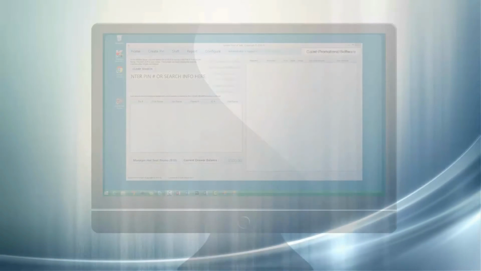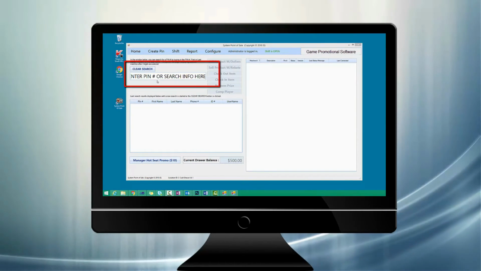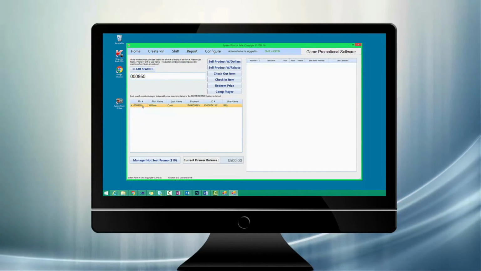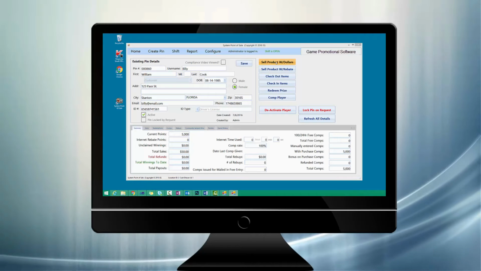Once your customer has established their account, transactions may begin. First, find your customer's account by searching for the PIN, first or last name, or username in the home screen search bar. Double-click on the customer's name to enter into the detailed account. Once you have verified you have the correct customer's account, click the Sell Product with Dollars button.